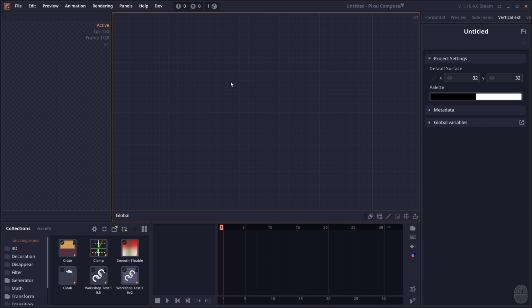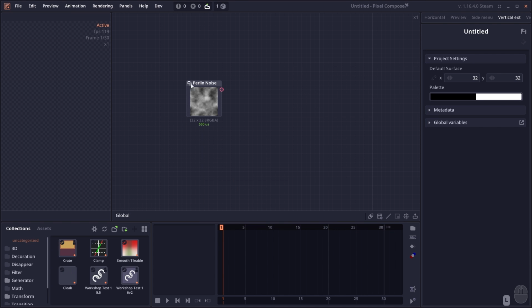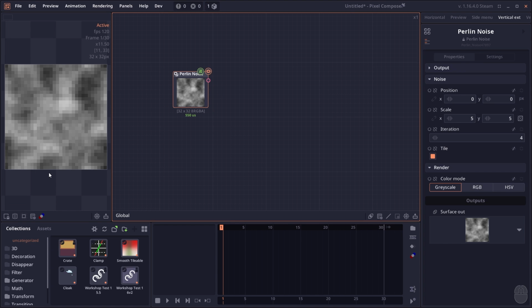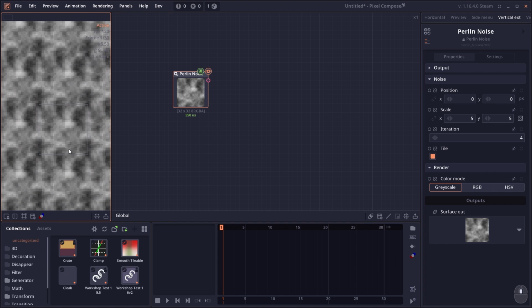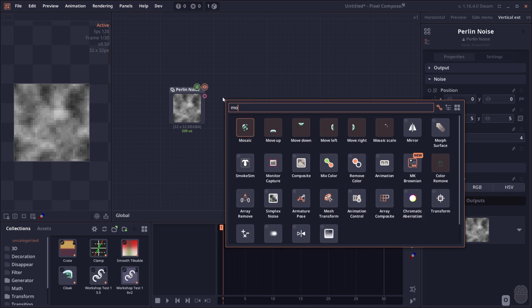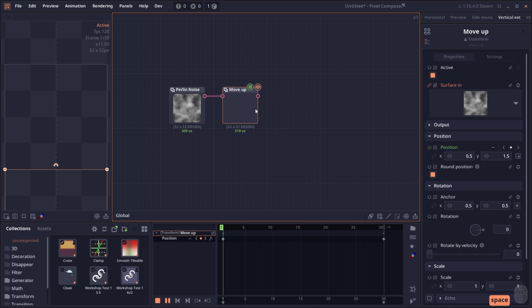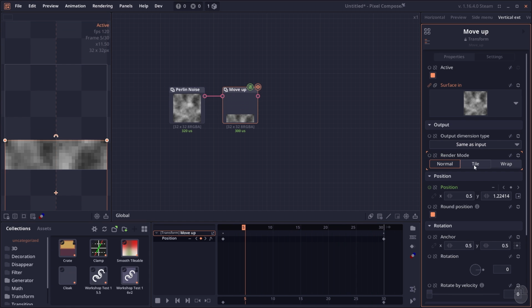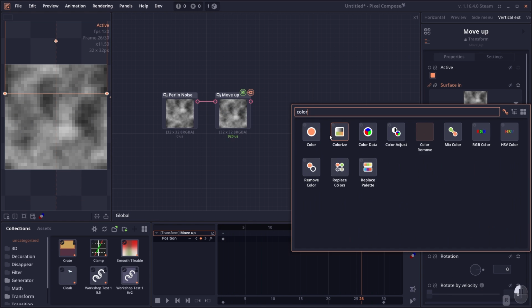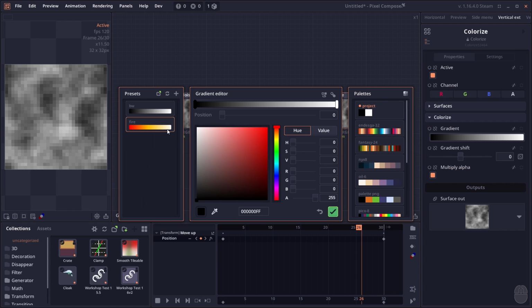The first method is to use the noise map. We can start with any tileable noise, like the Perlin noise. And we can see that this node is tileable by enabling the tile option in the preview panel. The next step, we're just gonna send it to the move up node, which is basically just a transform node with some default parameter. If we just pan the image up, now we want to enable the tile option too, so that it tiles. We can just send this image into the colorize node, right?